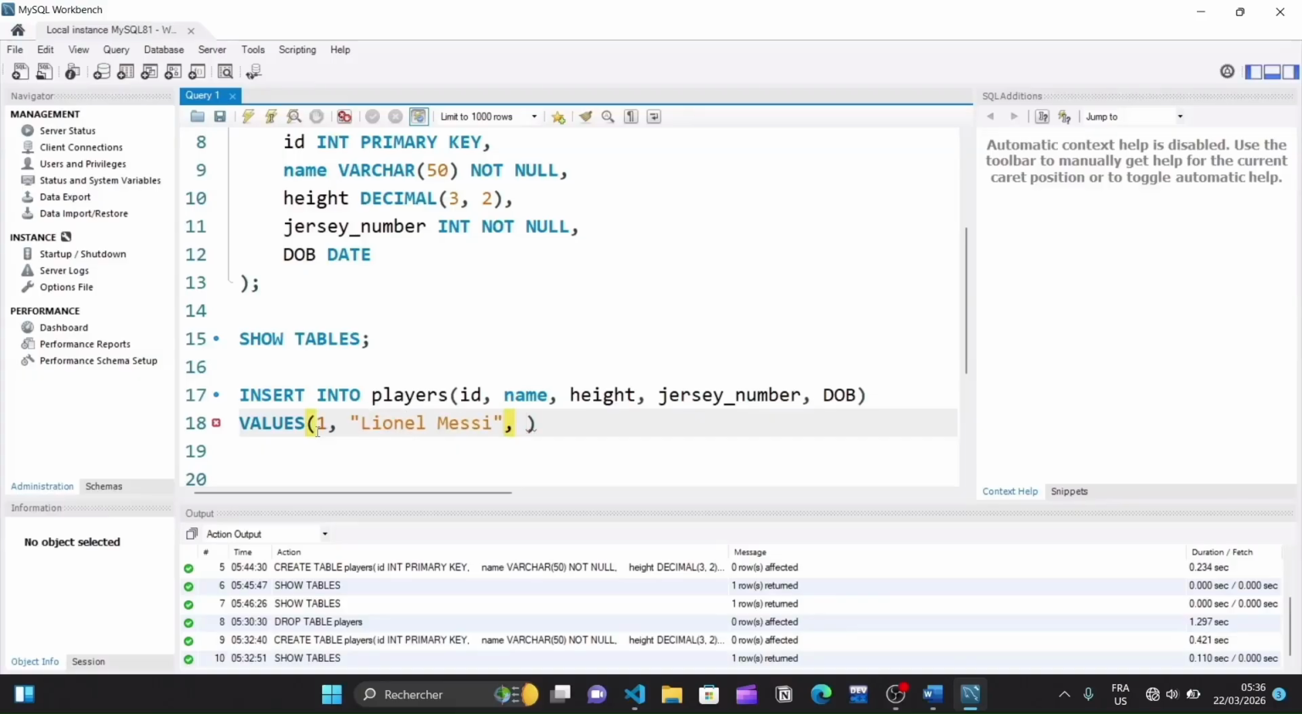Now for the height, I am assuming that the heights are in meters, so I will just say, I don't know much about this, let's just say 1.5 meters, but I will not write the M after, I'm just writing the value. And for the jersey number, Messi is number 10, so I will write 10.